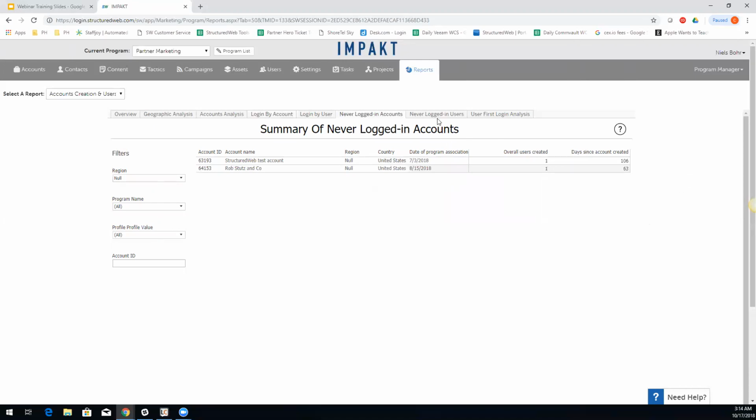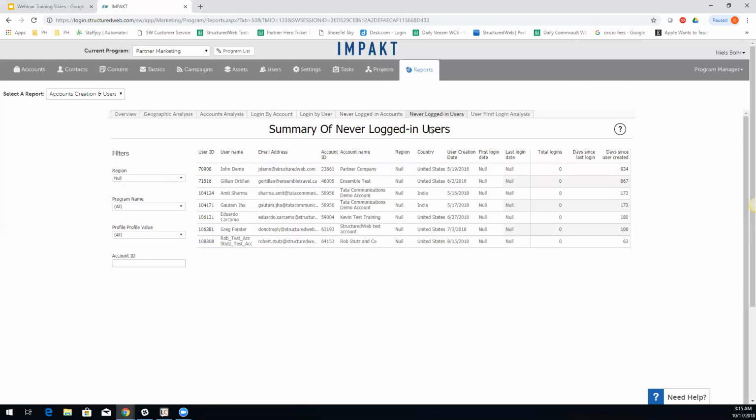Users that have never logged in, according to the account. So these accounts have not had users that have logged in at all. Same information, but in this case it's user specific. These are users that have never logged in. Jillian Ordelan has never logged in. Amti Sharma has never logged in, and it gives you a breakdown of the days since this user was created into account XYZ.